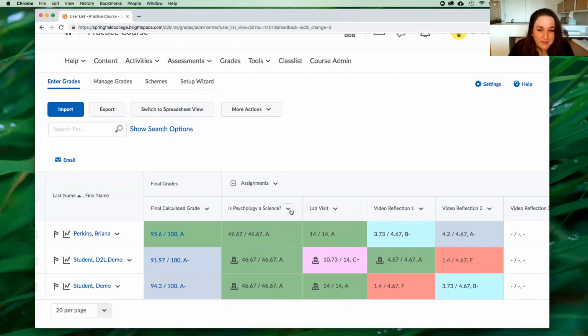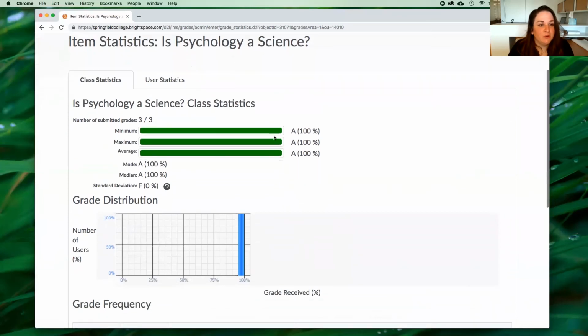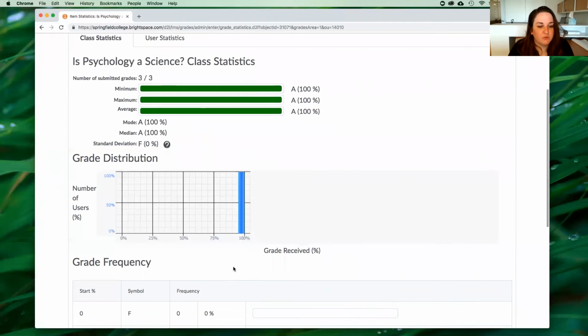So if you don't have the colors, no worries. Click on the caret, hit statistics, and this will actually tell you what was the minimum grade, the maximum grade, average grade, standard deviation, what's the grade distribution.